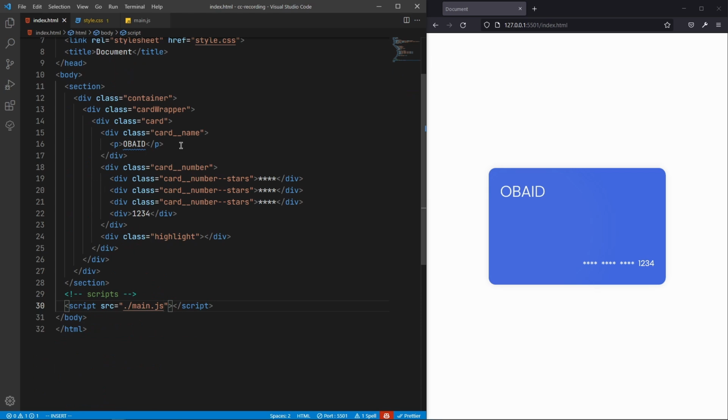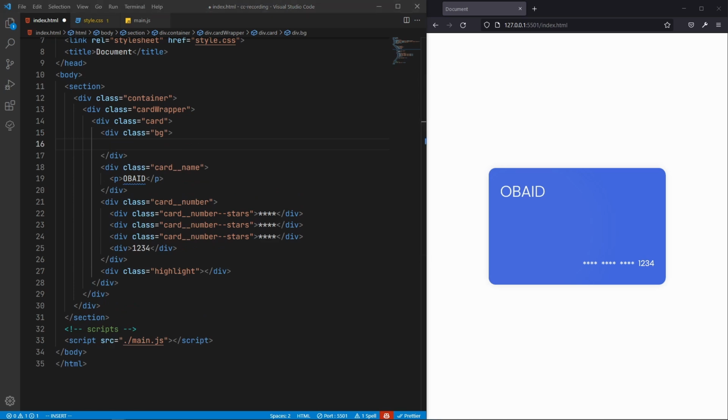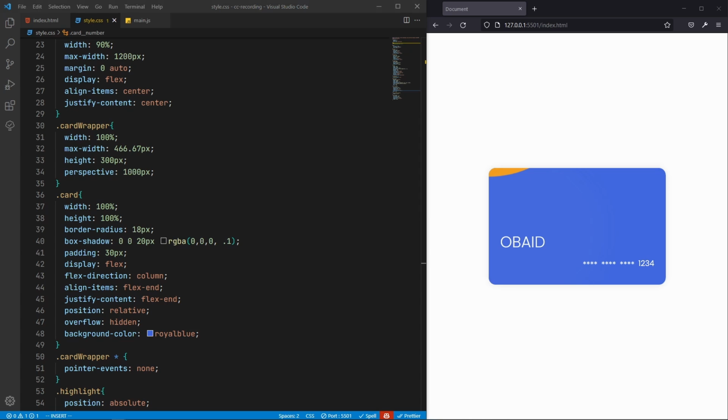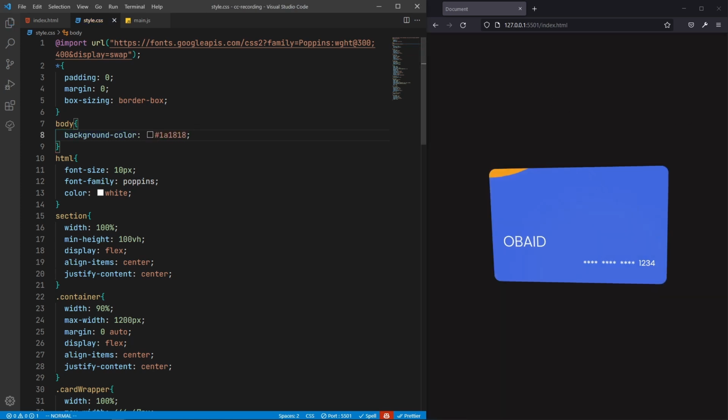So for that, first of all, in our HTML we need to add a div here inside the card. Let's add a div with a class of bg, and inside that we'll have our image. I will have this image, which is actually a logo for our Mastercard. So let's have this here inside of our bg. So we need to add some style for our background, and before that let's go back to our body and change the color of our body. So let me copy the body background color here, and as you can see the body background color is changed.